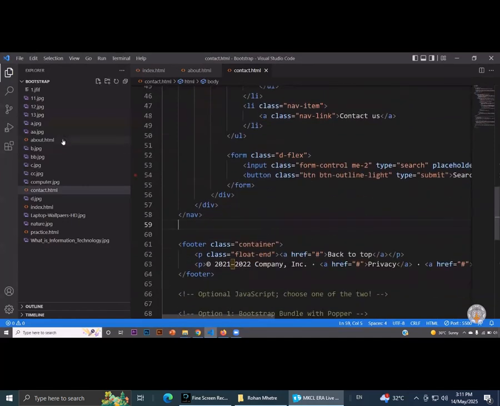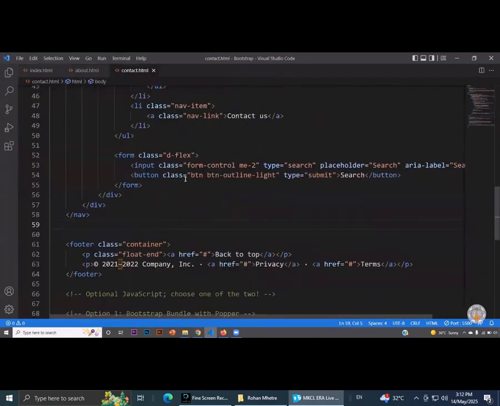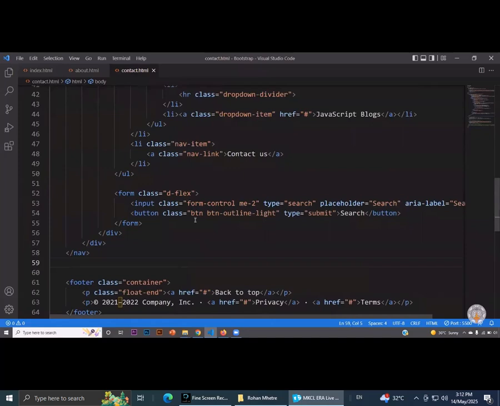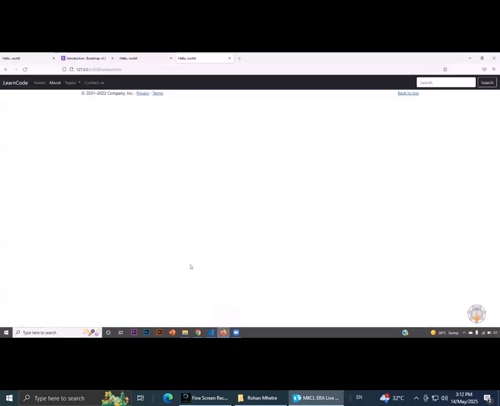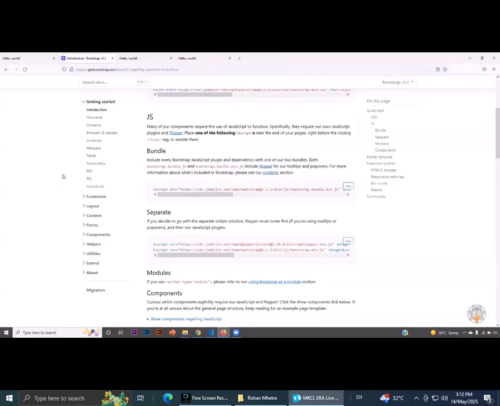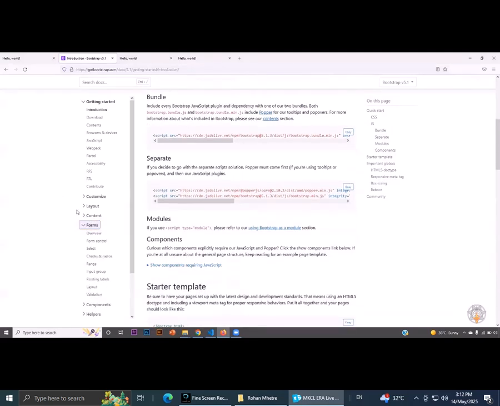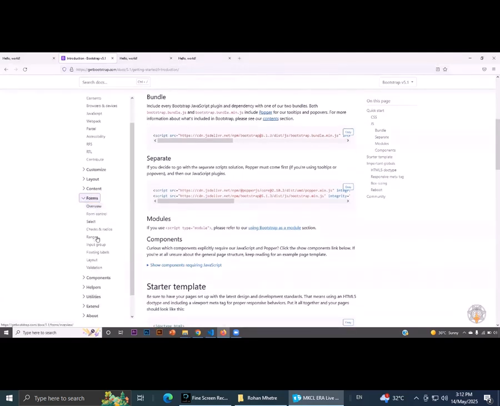So now let's look at some of the forms in Bootstrap. If you remember, when we were discussing theory, we had discussed forms as well. So let's go back to our Bootstrap website and look for the different types of forms under the form tab.